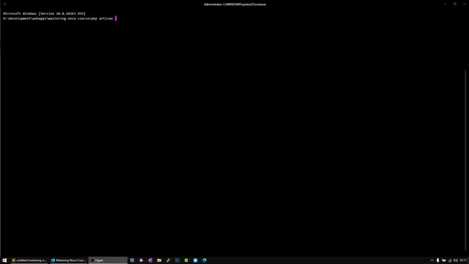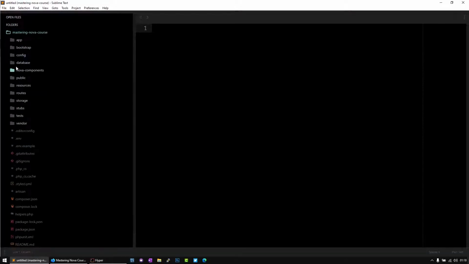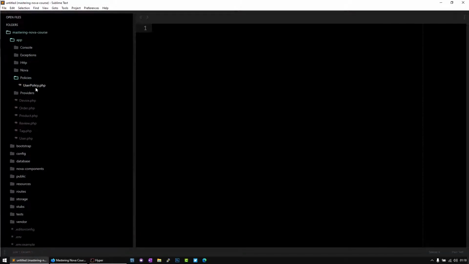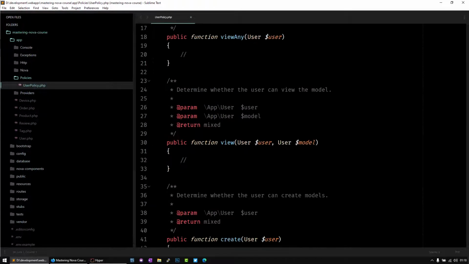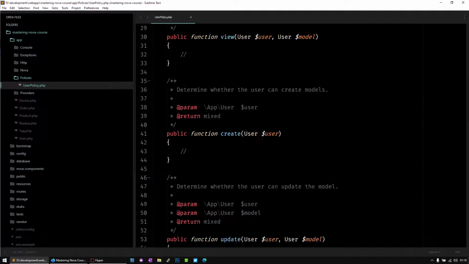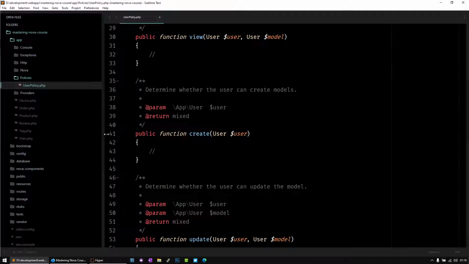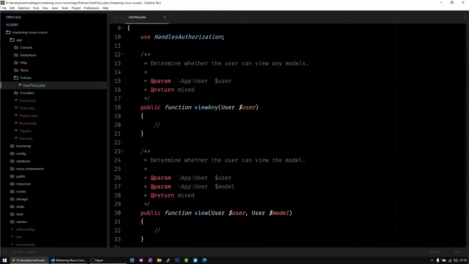So php artisan make:policy, and then I just call it UserPolicy, and the model is User. When you do this, Laravel automatically scaffolds your policy file, and it already adds a lot of the default policy methods that you can use not only on your Laravel web projects, but also in Laravel Nova.